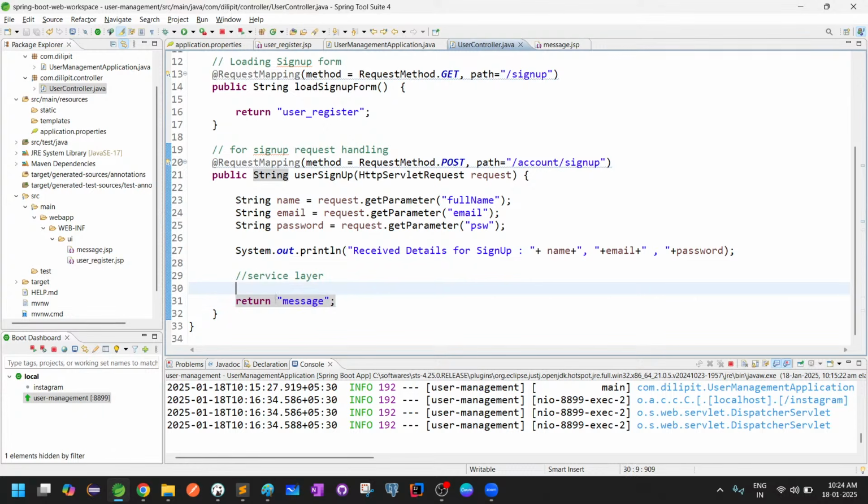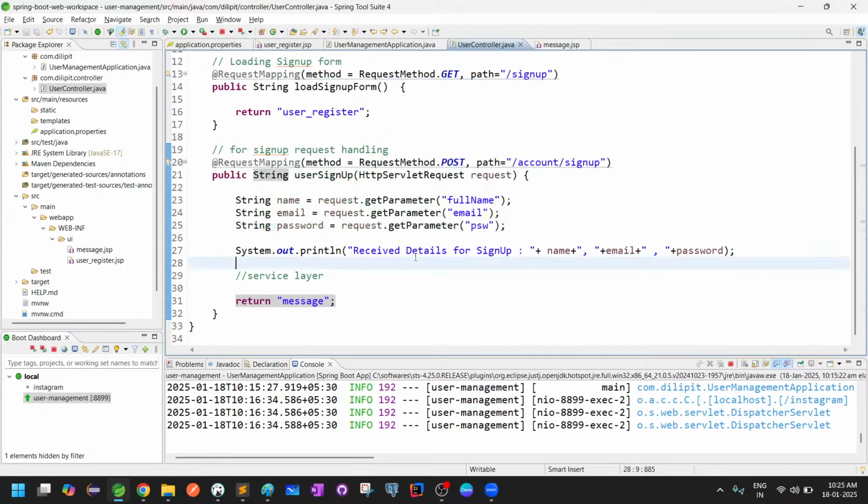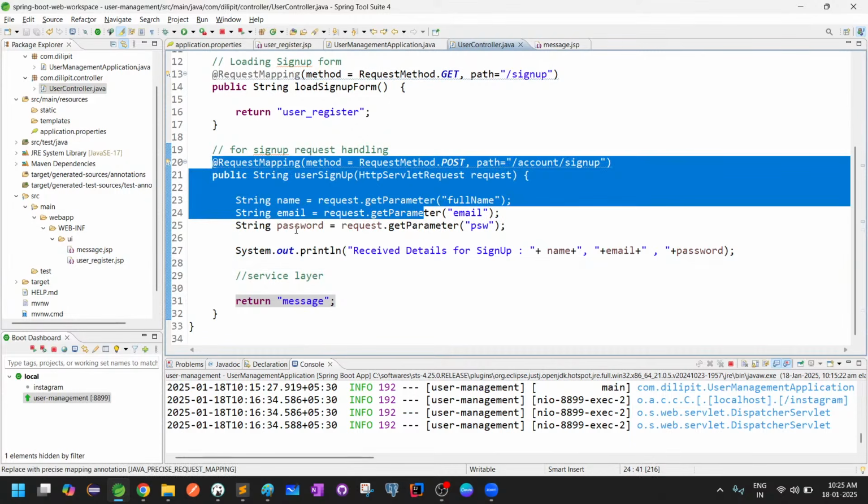But how to pass some extra information? I want to pass his full name and email ID back to him. Like, "Hey Dilip, your account is created." Like that, I want to make some message. That and all I'll show you. First, let's try whether it is working until this point, that means whether your mapping is good or not.